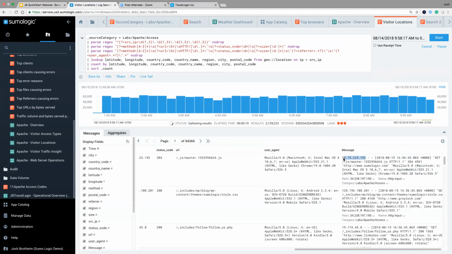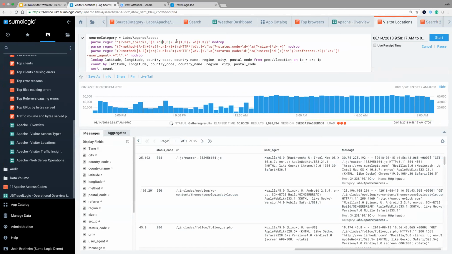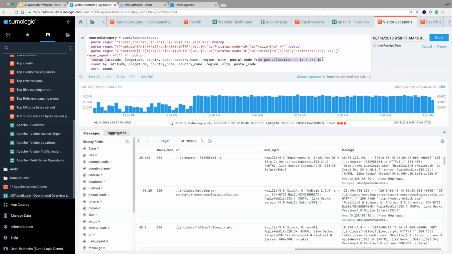I have the IP address right here. And so what I'm able to do is first extract that IP address using, in this case, regex up here. So basically the system is saying, hey, look for number.number.number.number and call that source IP. Once I have that source IP, I can use a lookup table over here. You can see the syntax for it right here. And basically say, pull all this information. If this is a public IP, pull information about the latitude, the longitude, the country code, etc.